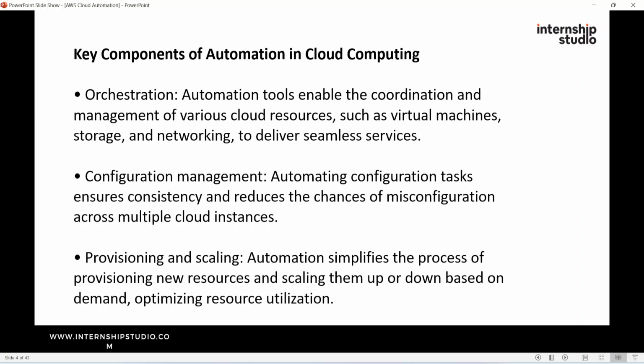So next component we have is the provisioning and scaling here. So automation simplifies the process of provisioning new resources and scaling them up or down based on demand, optimizing resource utilization. So you'll be using only whatever the required resources for that particular cloud infrastructure operation. So it also enhances the lean way of working, means keeping processes simple and up to the mark.